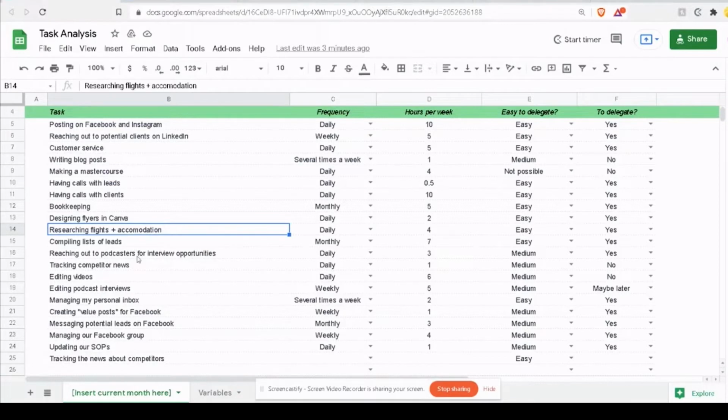Let's choose this one here as an example, tracking the news about competitors. Let's just say that for your business, you'd like to track some relevant news. So maybe this is news related to your industry or to your competitors. Let's just use this as an example of how to break down and think about the delegation of a particular task. So this is definitely a task you want a VA to be doing. You don't need to be doing this yourself. You don't want to be doing this yourself.